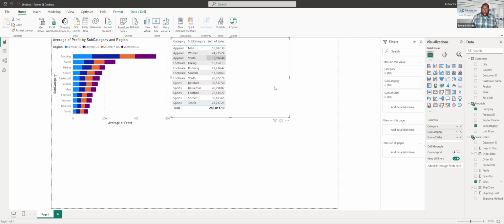All right, so that is cool. If I want to further, let's add something else. Let's say I wanted to also break that down regionally.